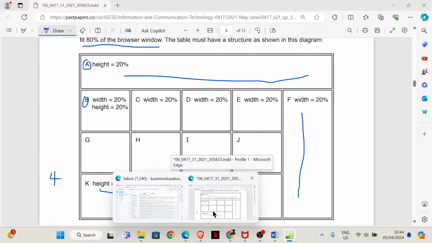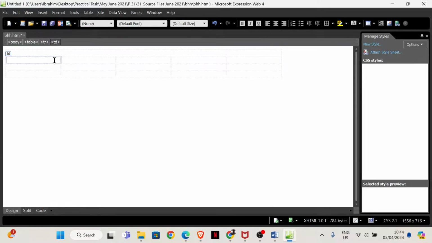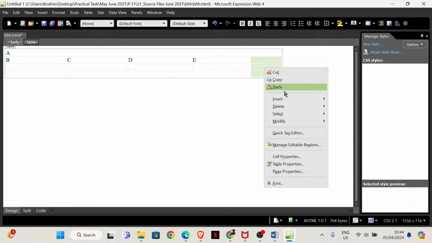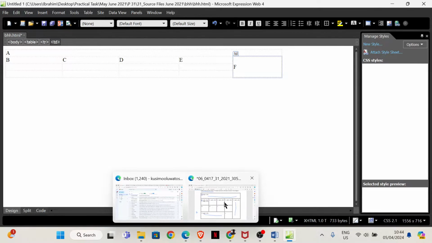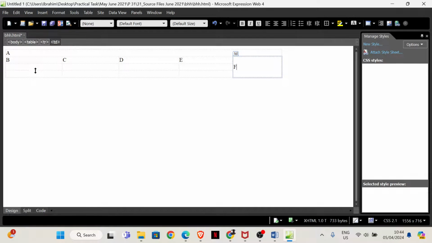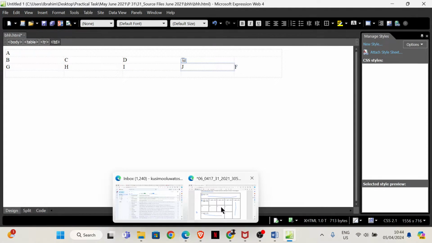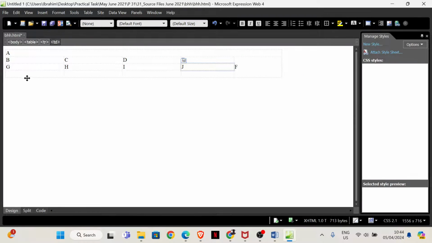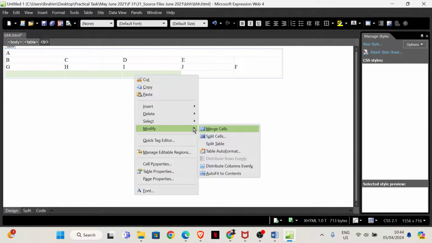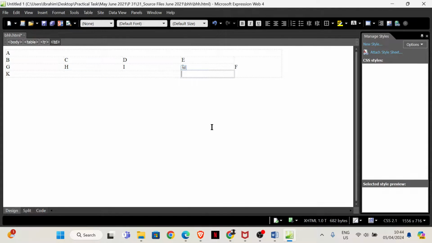Okay, then we have B, C, D, E, F. We have B, C, D, E, and then we need to merge this to give us F. Then we have G, H, I, J. And lastly we have K, 3 cells merged, and then L.